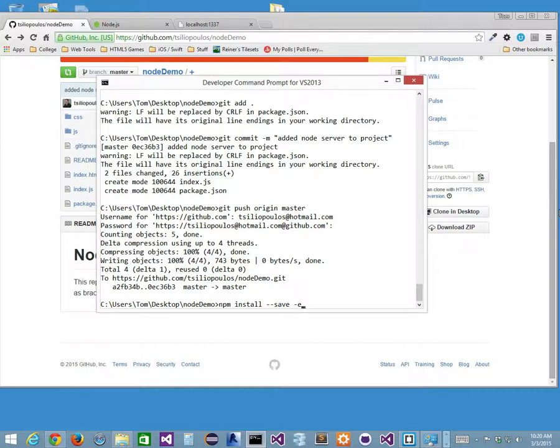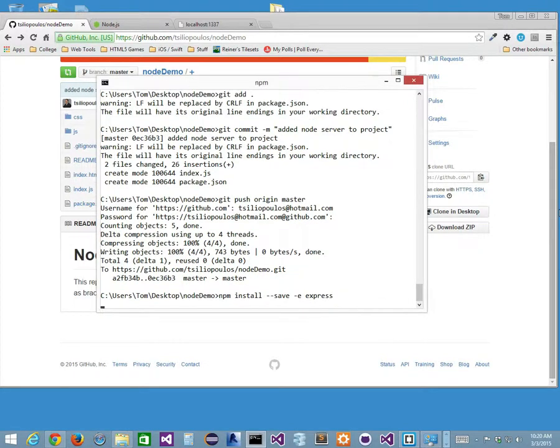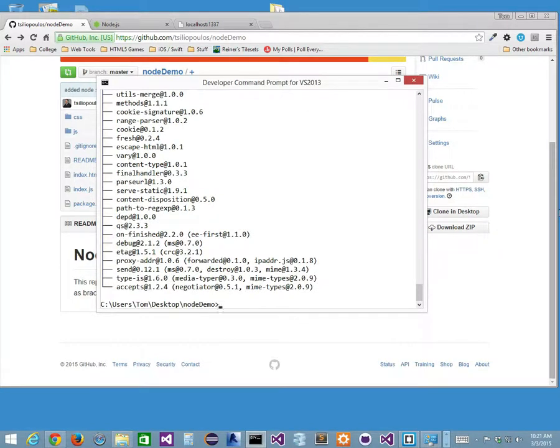-e for EJS. That's the templating engine I want to use for Express, and then Express, and press enter. What this does is it grabs Express from the Node Package Manager, goes out to the web, grabs Express, and installs it inside of our module. So the command I used was npm install --save -e for EJS templating engine Express.